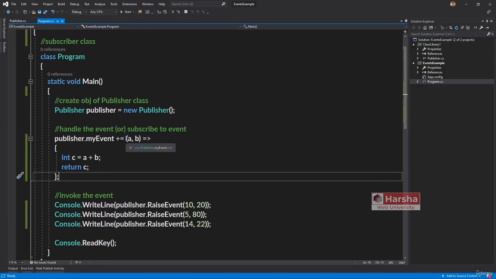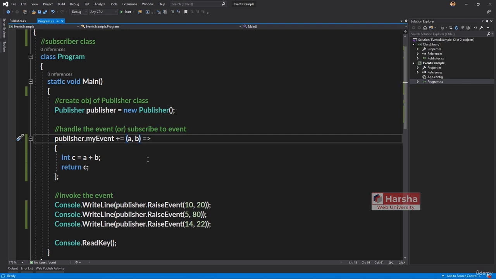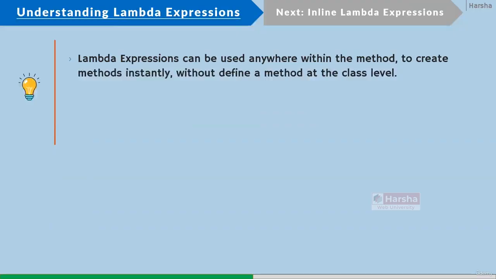In case you don't have any parameters, then you can simply write empty parentheses without any parameters. So overall, in real-time applications, lambda expressions are a better and more convenient syntax than anonymous methods in order to subscribe to events. And most of the other features are the same as anonymous methods.